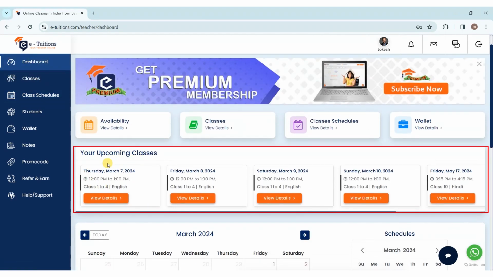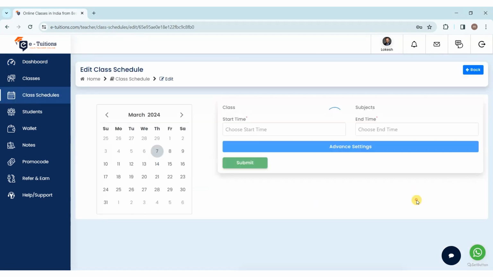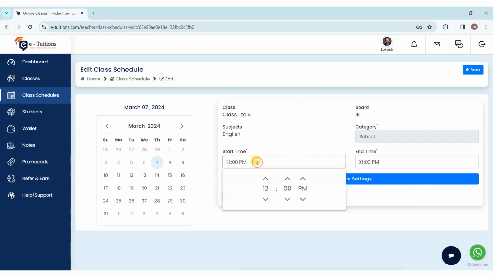Here, you'll see all your scheduled classes. To make changes to a scheduled class, click on the pencil icon next to it. You can adjust the timing as needed.